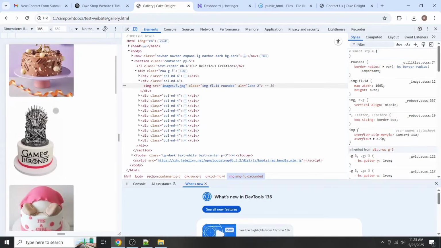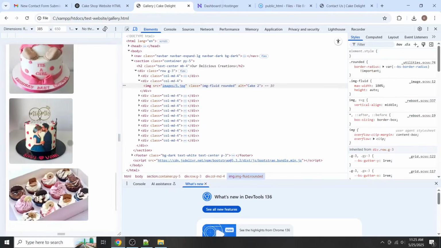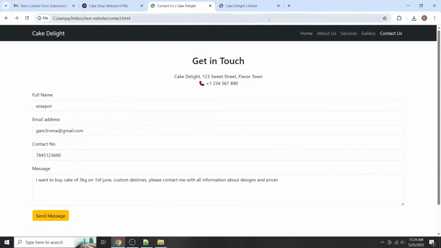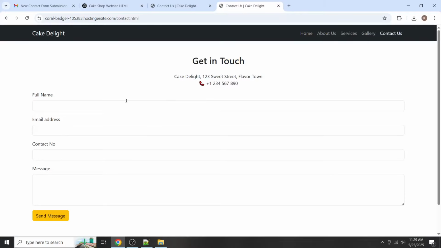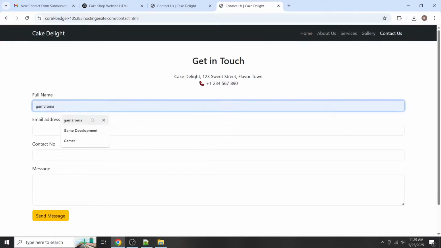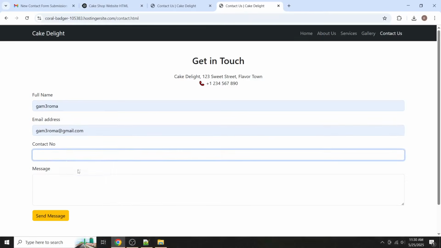You can go to the gallery section. Now this is not looking right, but you can actually tell it to fix that. Okay, so let's go to the contact us page again. Type down every single piece of information that you would like to add.